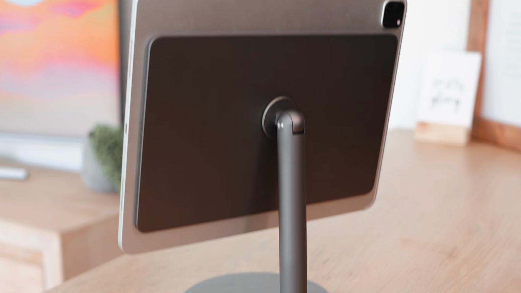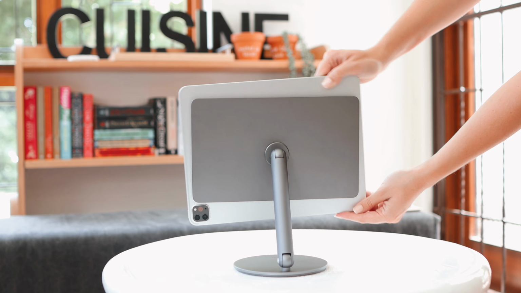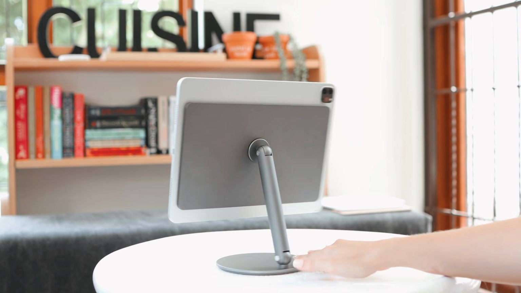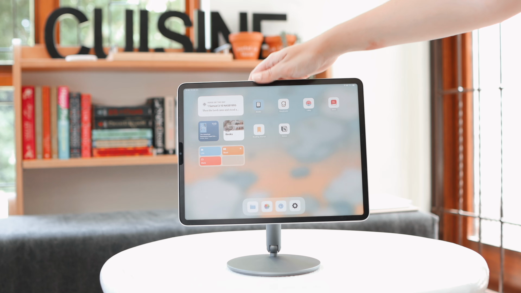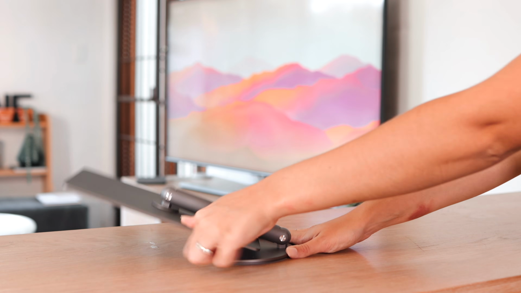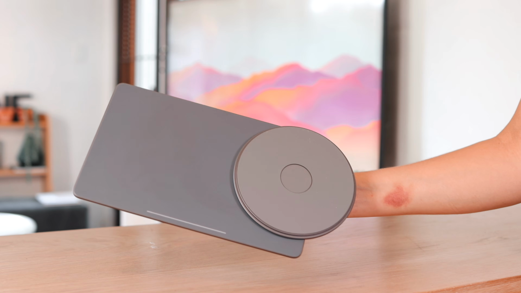The body is made of a strong aluminum and it attaches magnetically to your iPad. It has 360 degrees rotation, which makes it really convenient to use, and you can also rotate it to be in any orientation like landscape or portrait. And also it can be folded up for easy storage or if you want to take it with you anywhere.